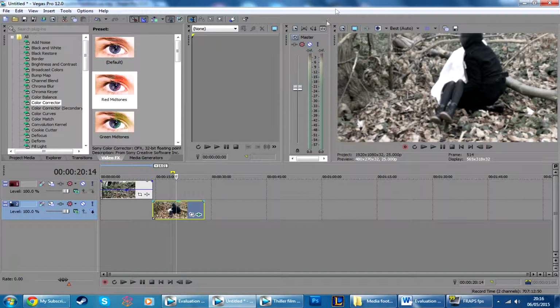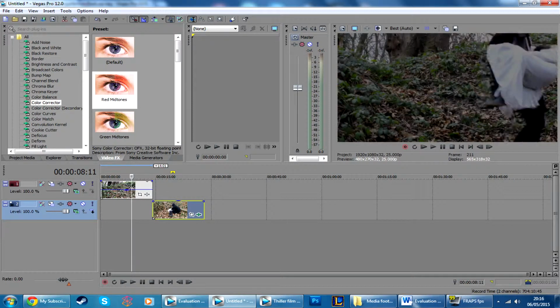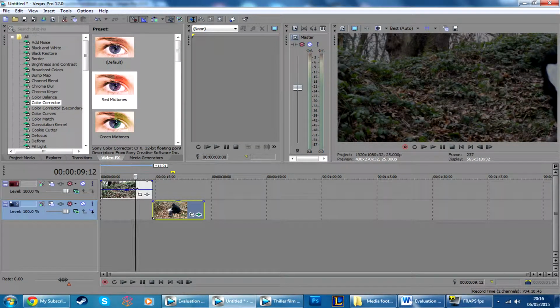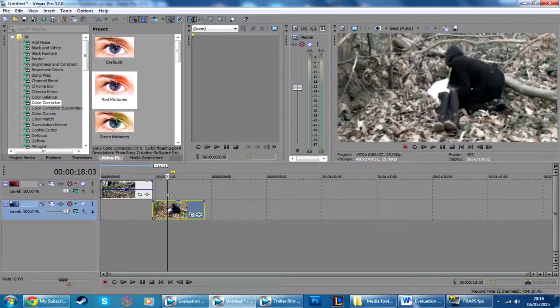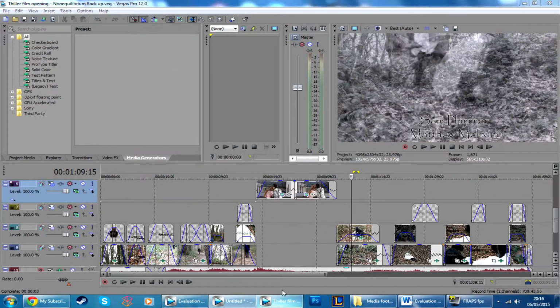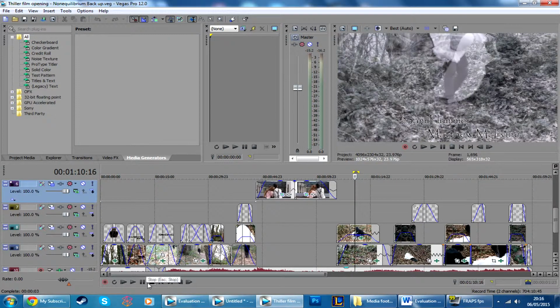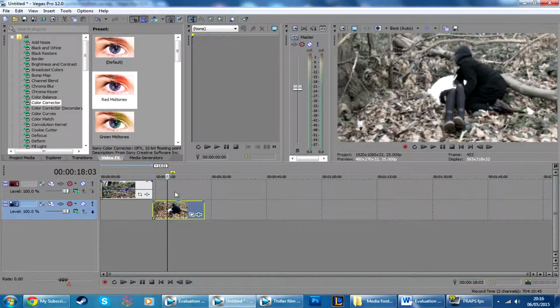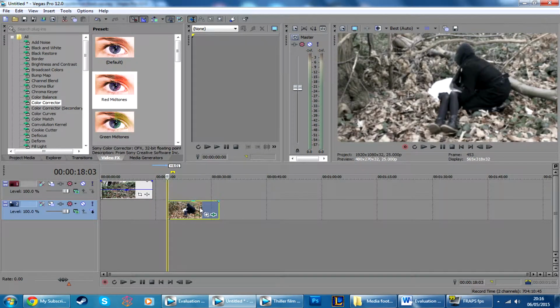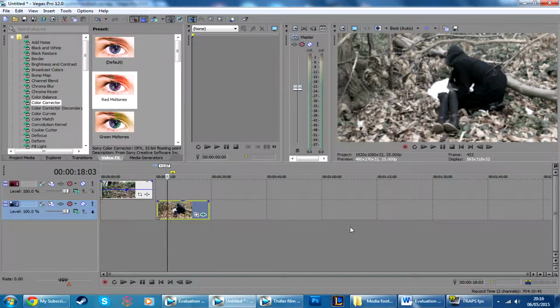So if I just exit out of that, we still have color in this one because I haven't put the red midtone in it. However, this one now has the red midtone, like in my original clip, my original opening. Now, I'm going to show how I made the clips work together.